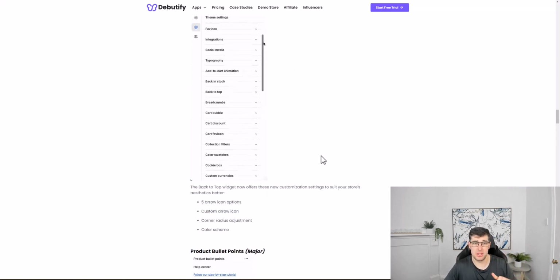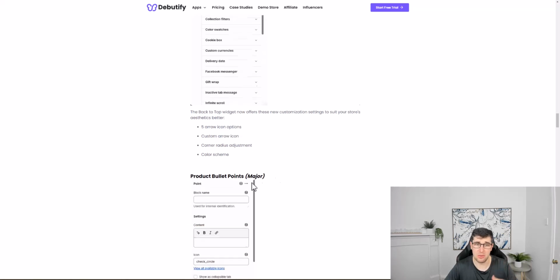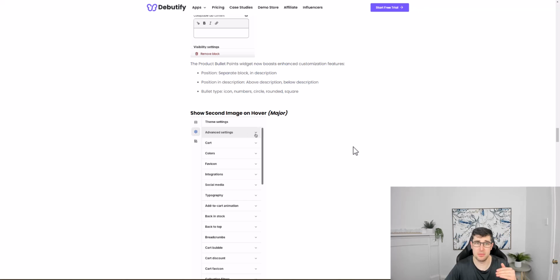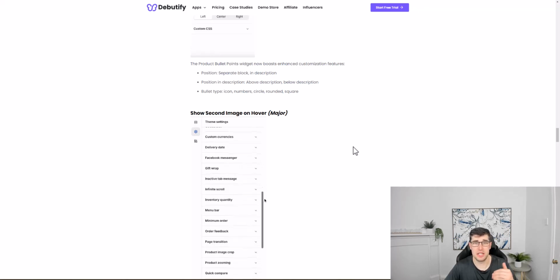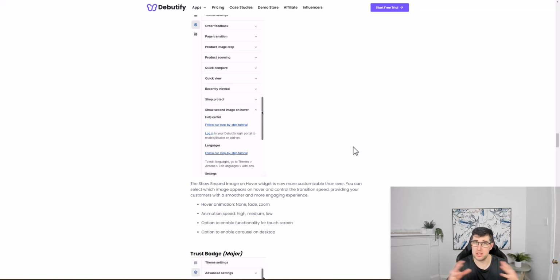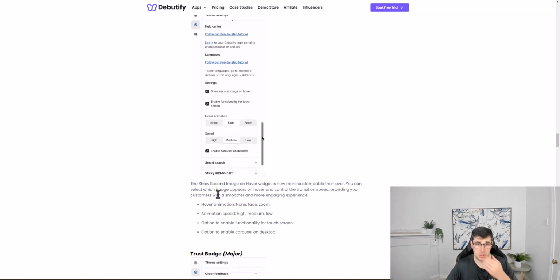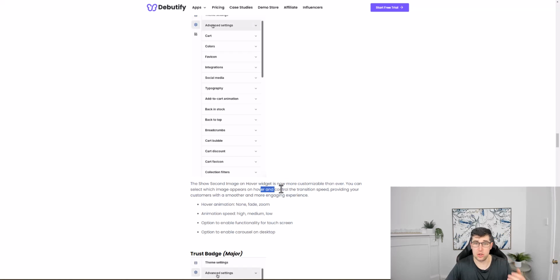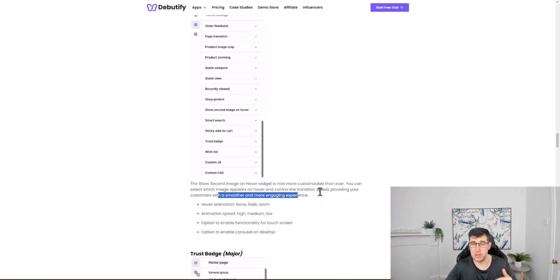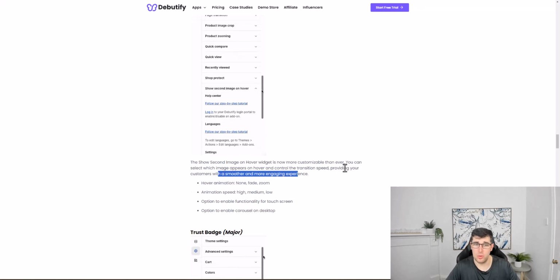We have the back to top, which allows a lot more customizations. Product bullet points, again, allowing more customizations. Show second image on hover is now a lot more customizable than ever. You can select which image appears on hover and control the transition speed, providing your customers with a smoother and more engaging experience. So you can actually control that.